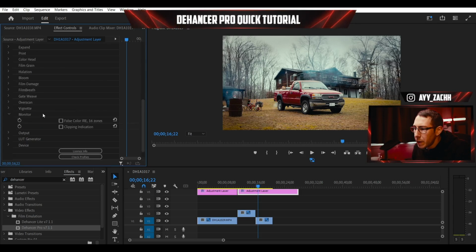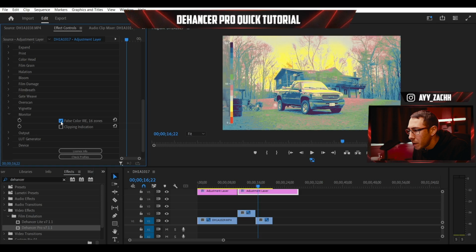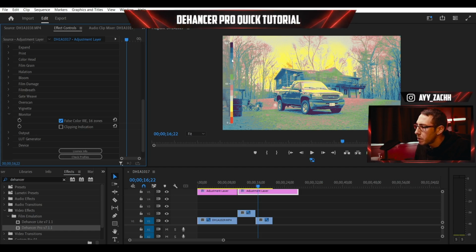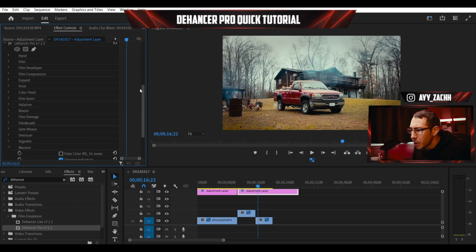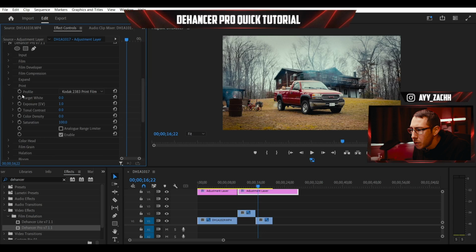This is pretty cool, this monitor feature. It's just like if you were to have an external monitor recording, it has false color. I'm gonna check that on so I could show you guys what's happening. So you have your false color here from 0 to 100. The red obviously is going to be blown out, and then once you start going to the darker colors, it's going to be very dark. We have clipping indication. It'll show you if something's clipping in the image.